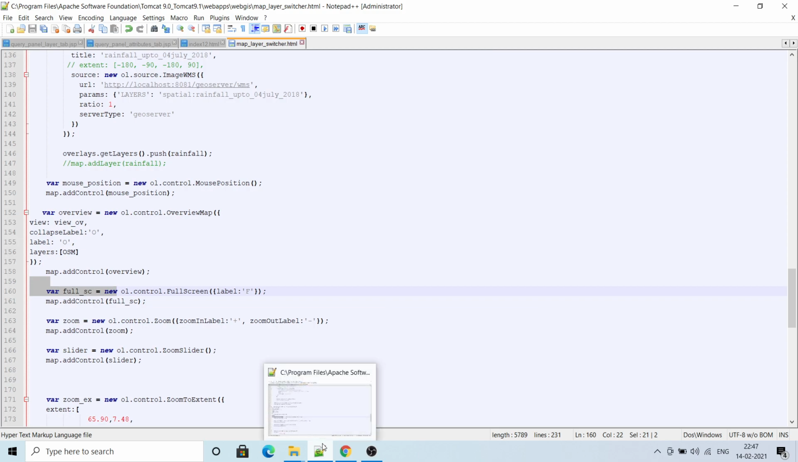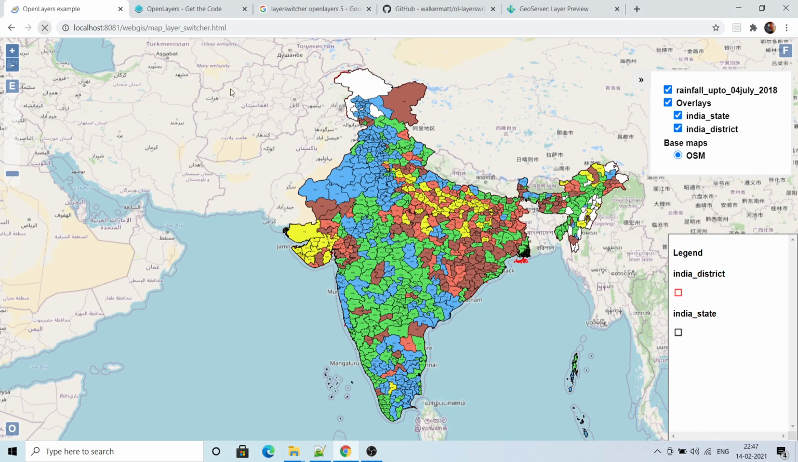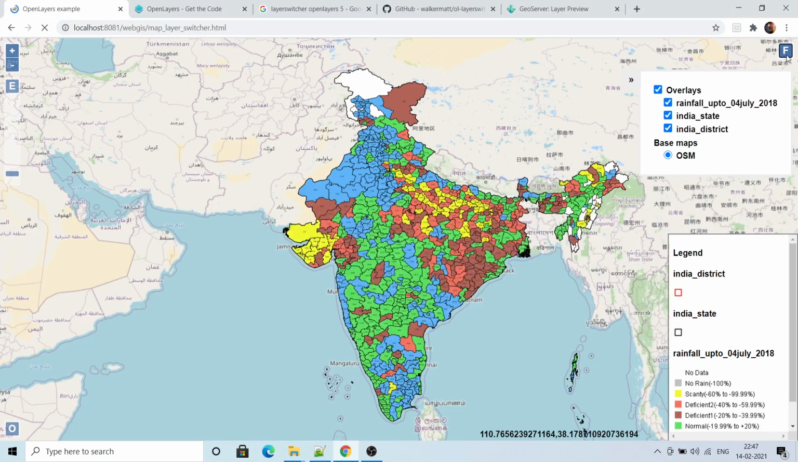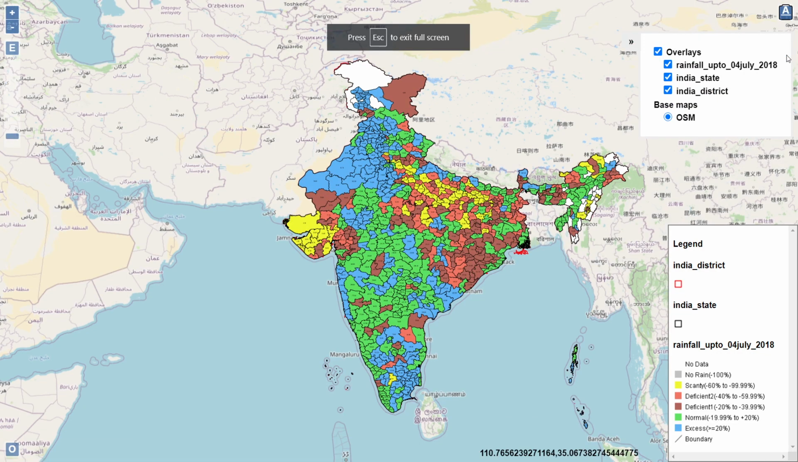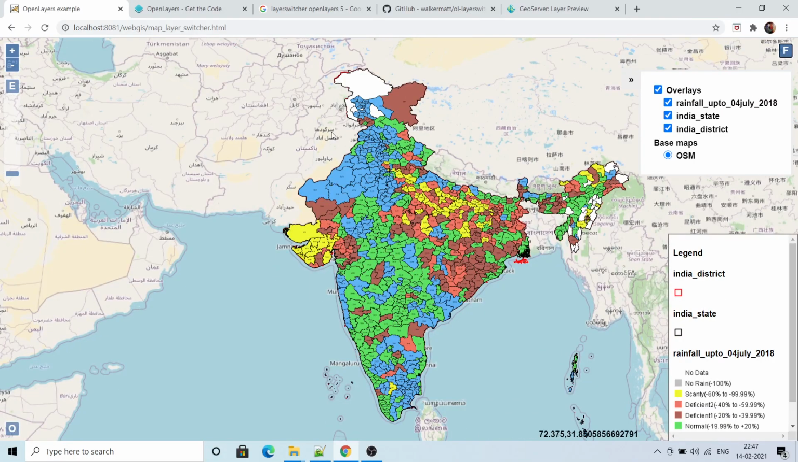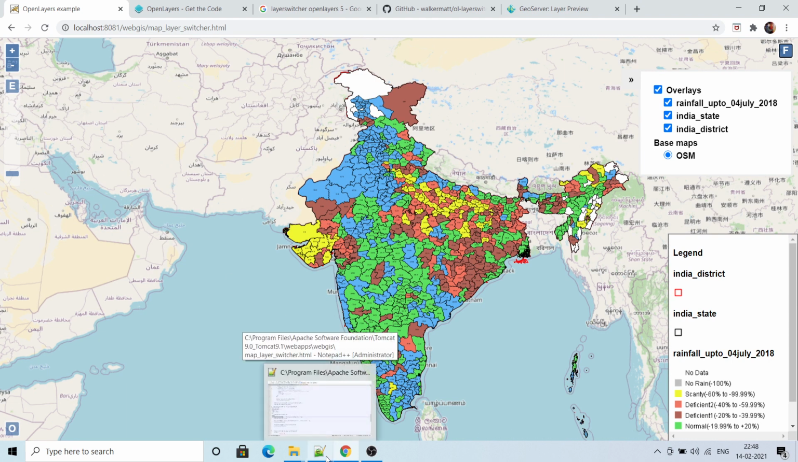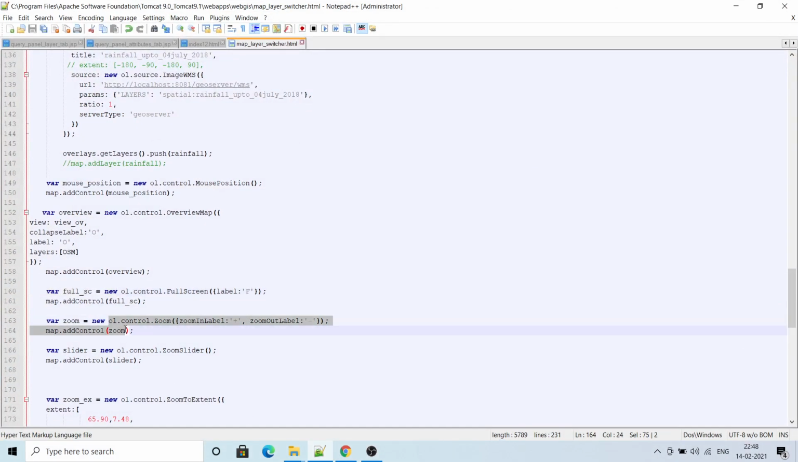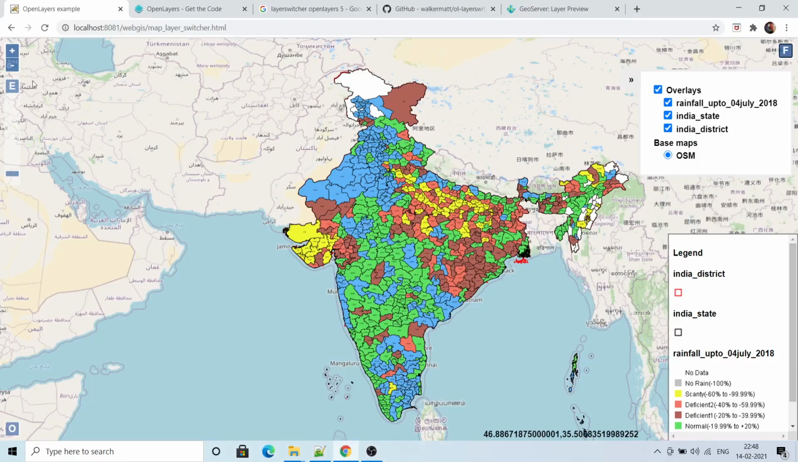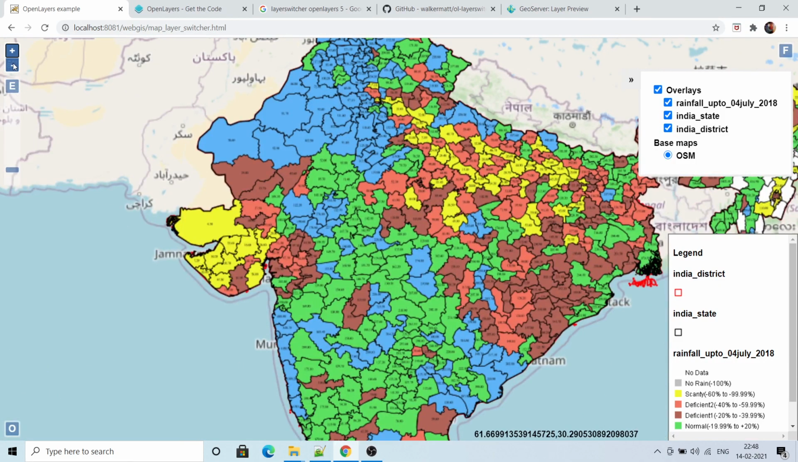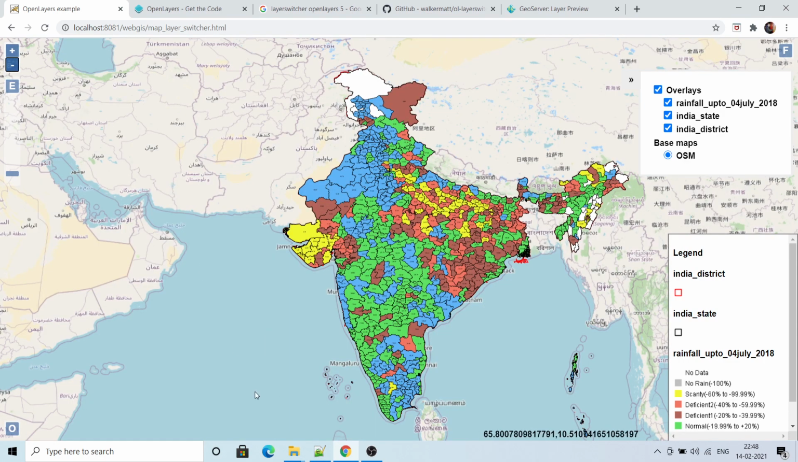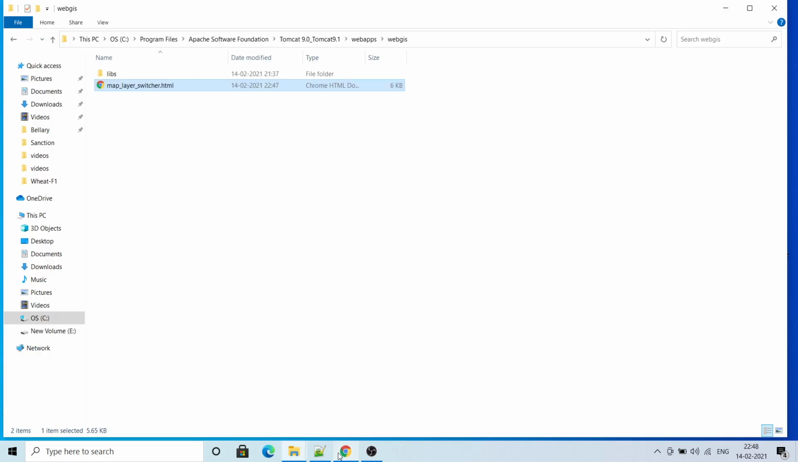Full screen means I'll show you. This is F. If you click on this, the map will come as full screen. Just click on escape. Then you will get back your map on the shorter screen. Then zoom in, zoom out means this one. You can zoom plus, minus. You can always use scroll for zooming in and zooming out of your map.